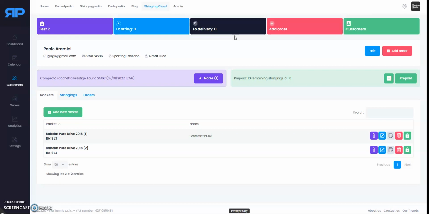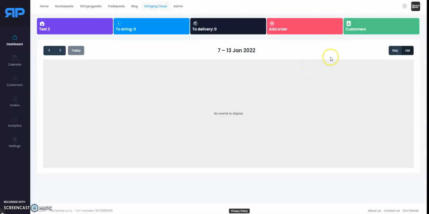Tonight we're gonna talk about how to create a new client, a new customer. It's gonna be really easy, and we start from the dashboard. We have two buttons, one is here, the other one is on the left side as customer. Here you just have to click on it.